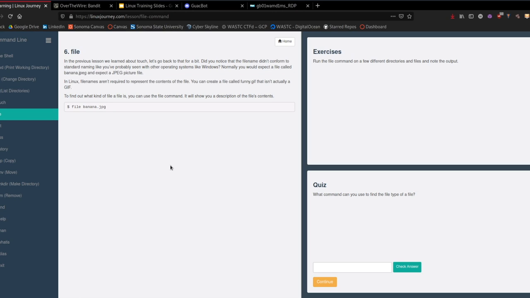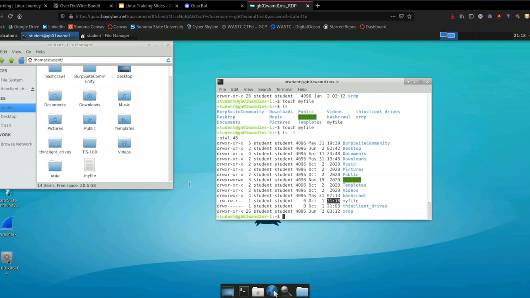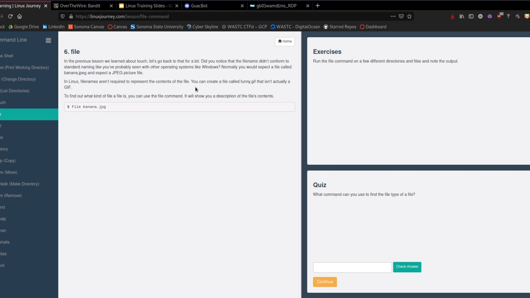Next useful command, file. All right, so let's go back to touch for a bit. The file name didn't conform to standard naming. When I typed in my file, it doesn't have an extension. It's not myfile.png or myfile.mp4. It's just my file. So in Linux, file names aren't required to represent the contents of a file. You can create a file called funny.gif that's actually a PNG and drive everyone mad.